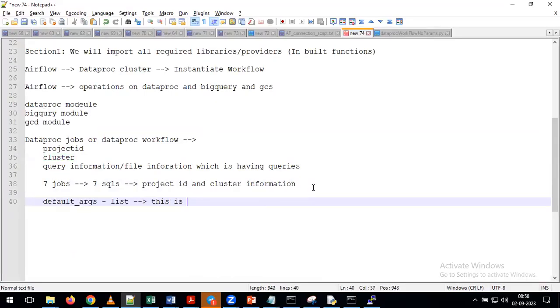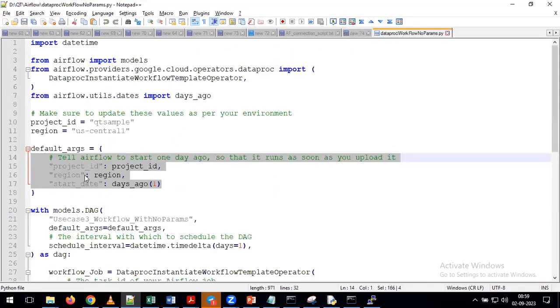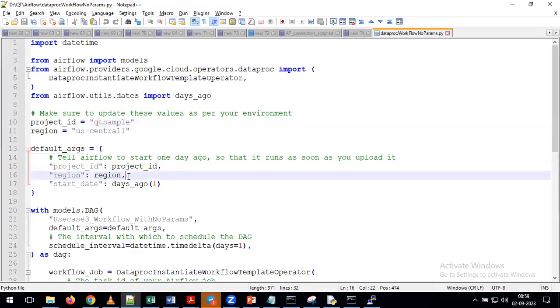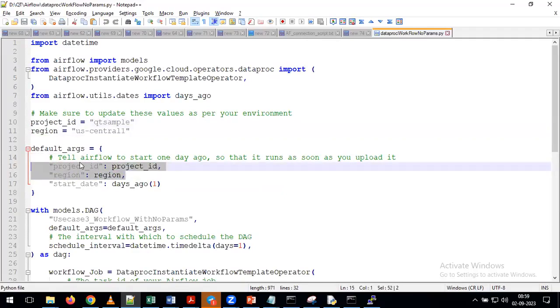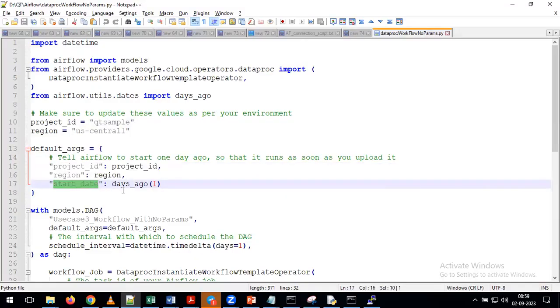This is one of the inputs which we need to pass to our DAG object. So this is one of the list arguments which we are creating, and in this argument we are defining all the variables we defined in the above step. Here we give the project ID and the region, the same information again as part of default args. Other than that, we give one more value called start date, and we assign all this information to default_args.